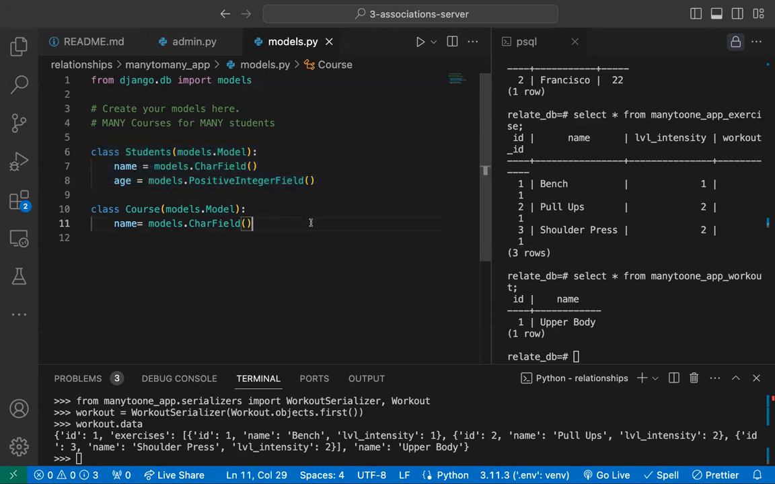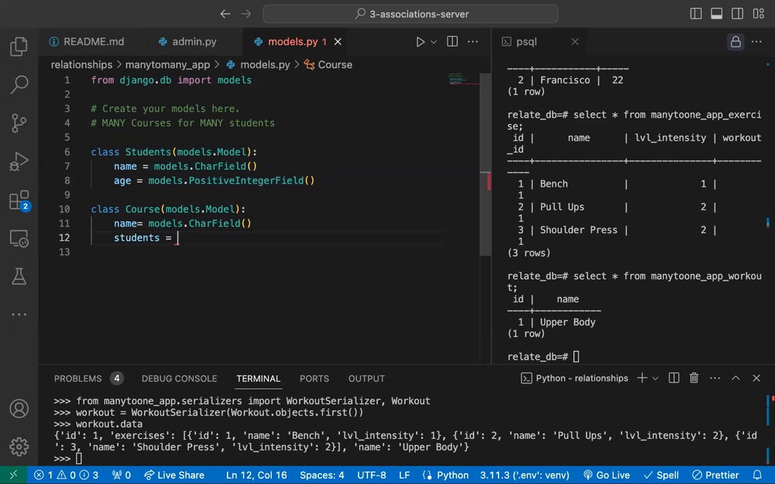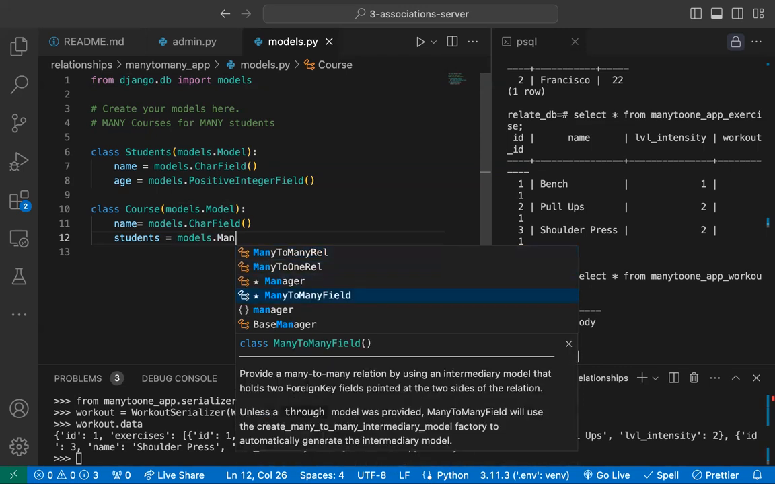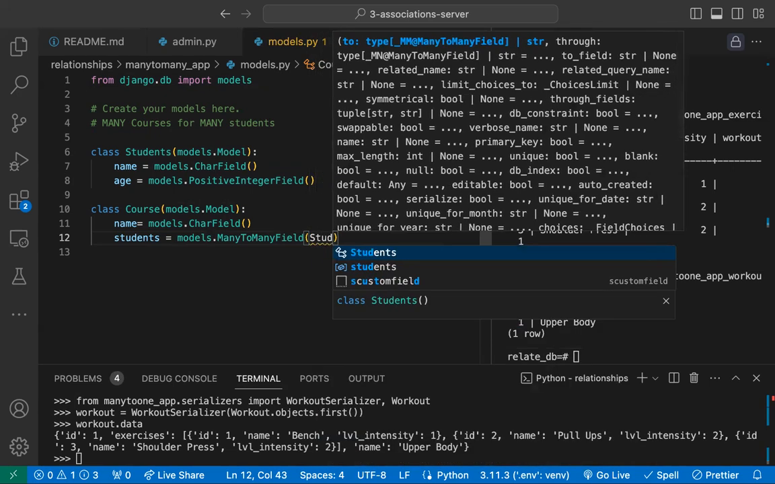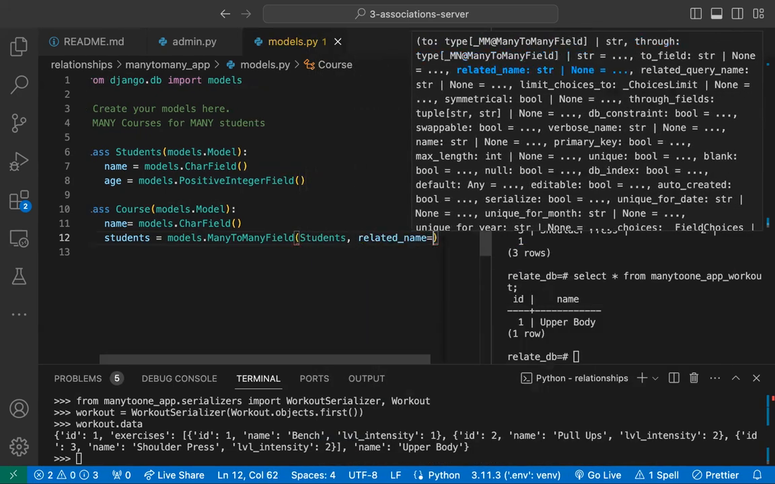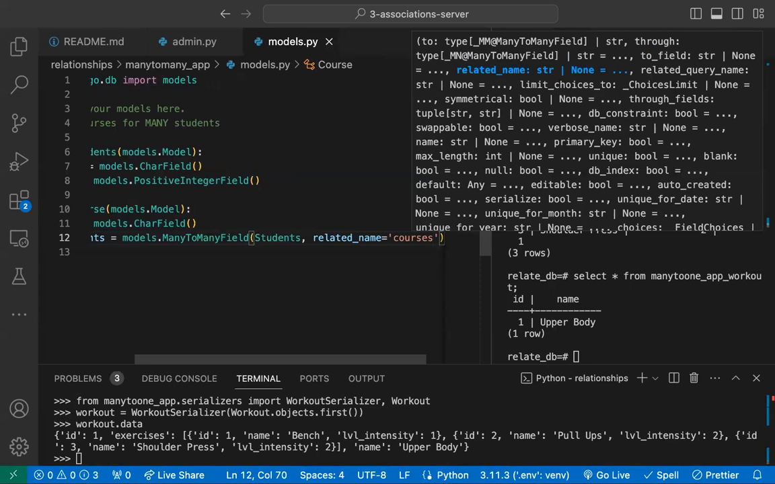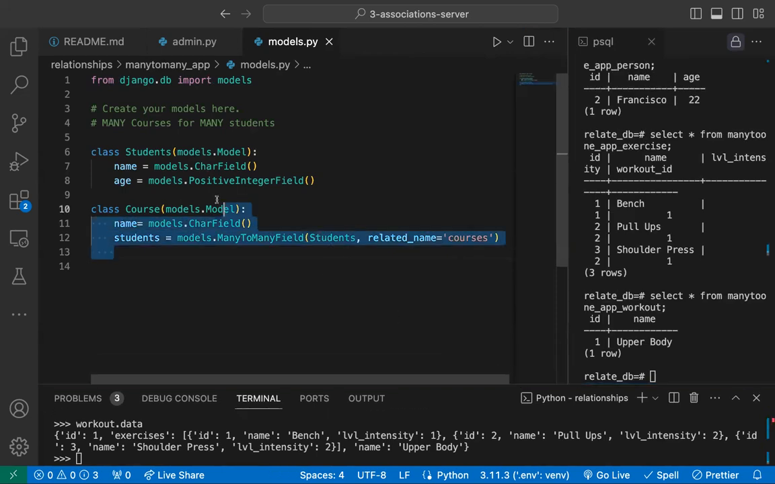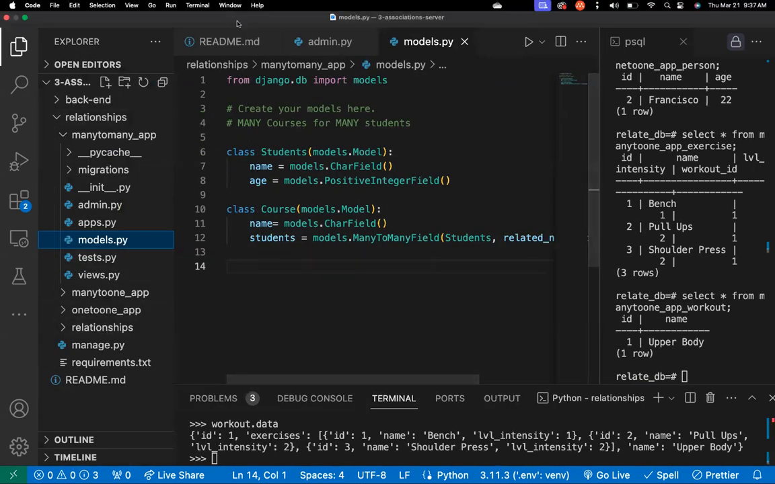So let's go ahead and make this many-to-many relationship down here. Let's say students is equal to models dot many-to-many relationship. And let's actually go with the many-to-many field. And here we can say, well, who is it that you want to create this to? I wanted to do it with students, and I could still pass in a related name of courses. All right. So there's my relationships. How exactly is this working? Well, let's go ahead and put these into our file here.